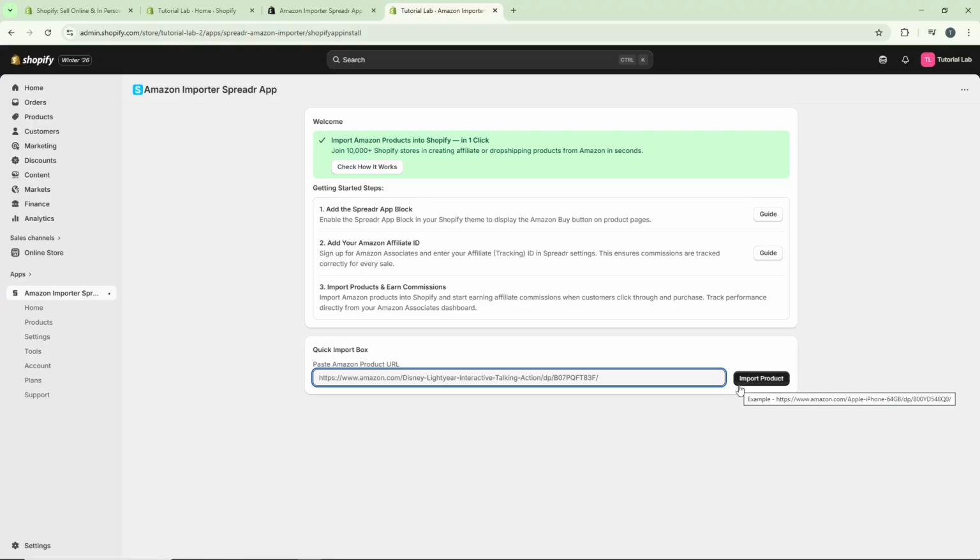And that's it. You've successfully connected Shopify with Amazon and you're ready to start importing products and earning commissions.